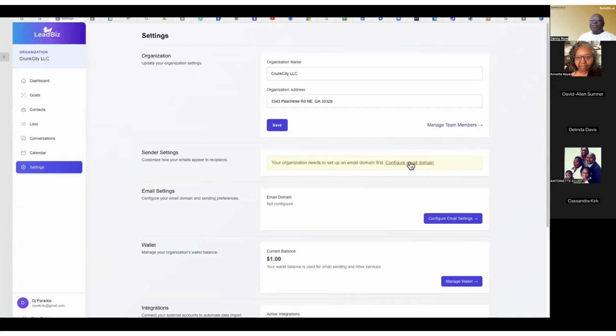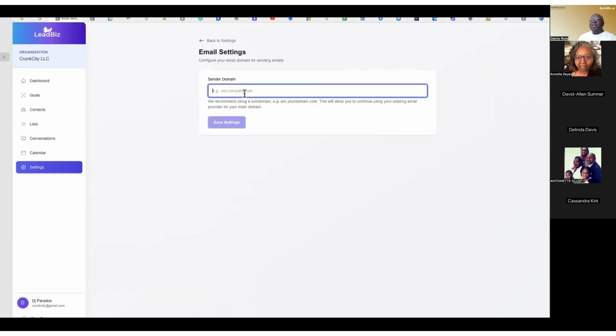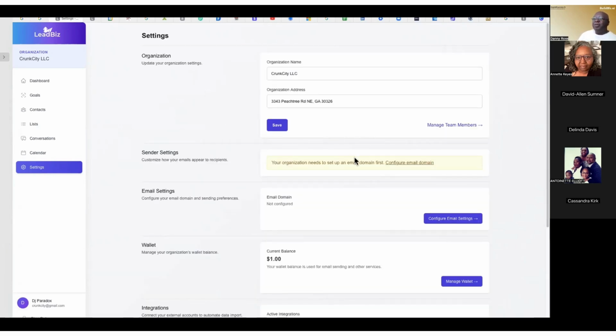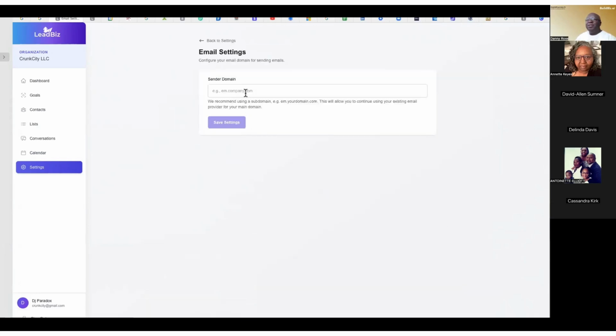And this is the question that everyone was asking: how do I set up my email domain? So you have a couple of things. You have your sender domain. So you want to set it up. Oh, by the way, we give you a free $1 so you can start sending emails. You want to set up and configure all of your email settings by setting up your sender domain.